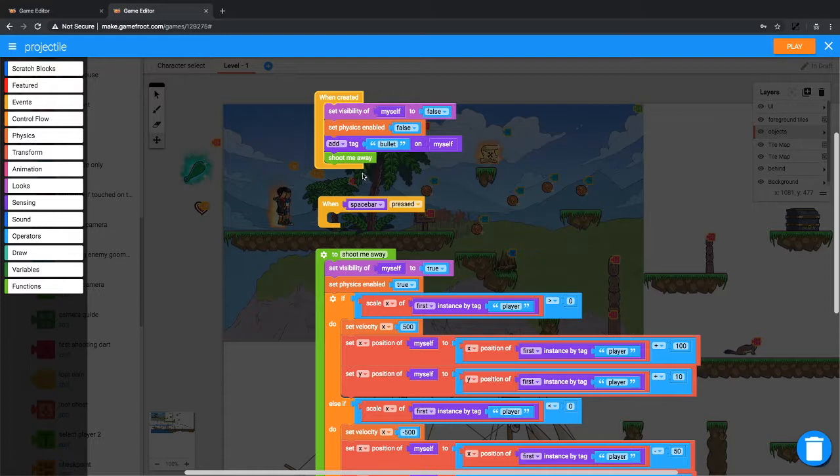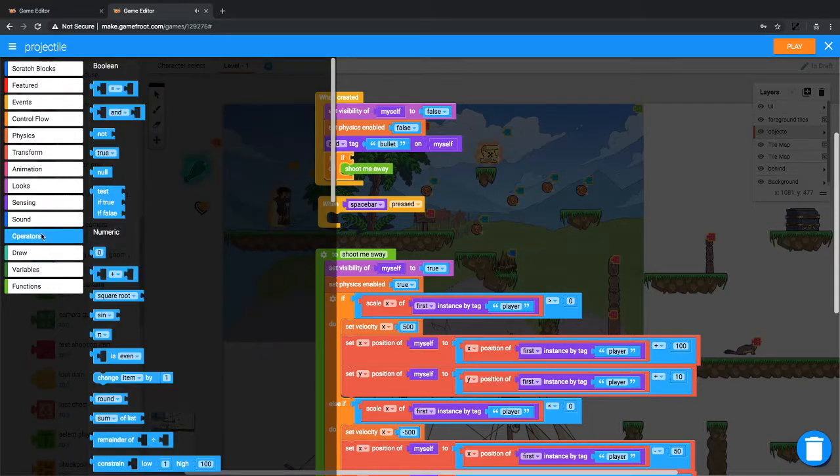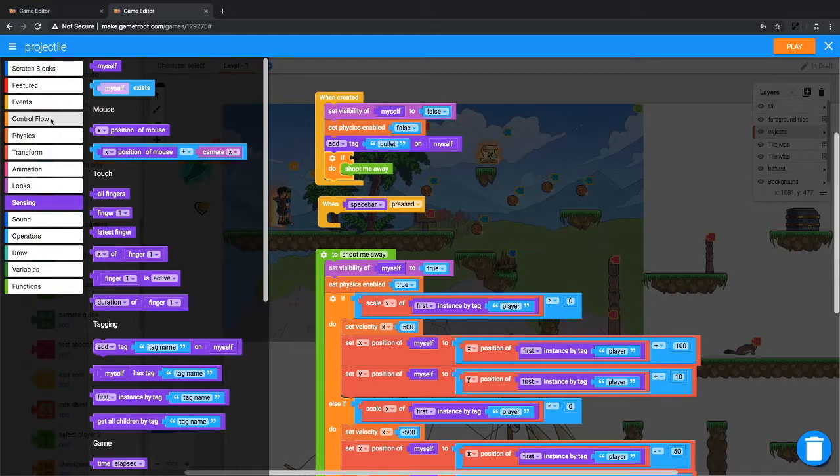So we want to check if the player exists. So we need an if block in here. And before we shoot me away, we're going to check if the player exists. And there's a block just for this from sensing.